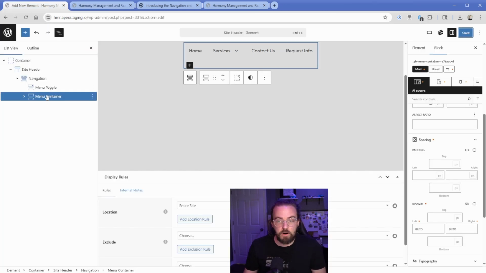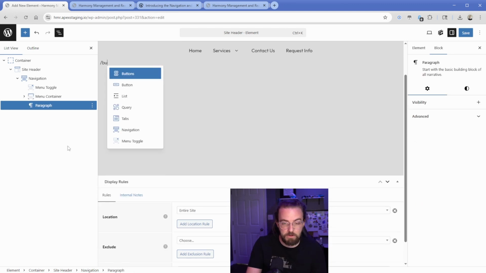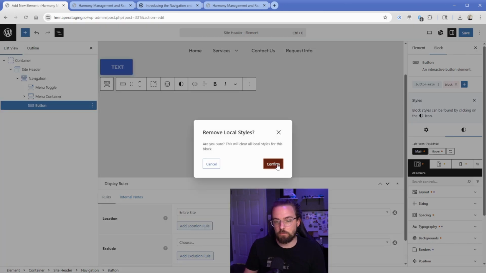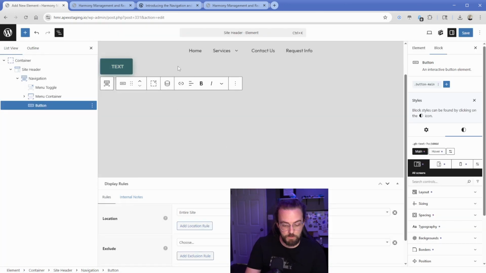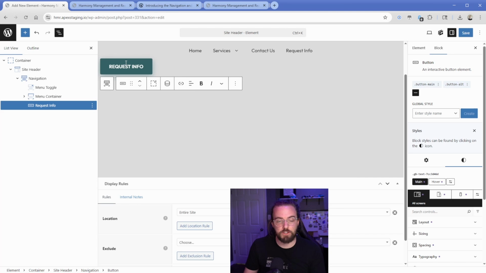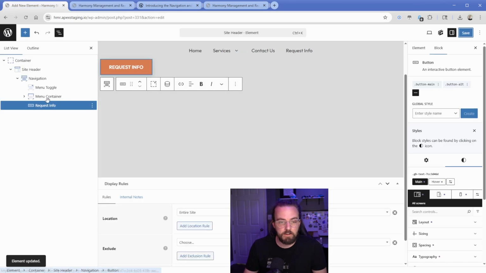So at this point, what I want to do is the coolest thing, which is I'm going to add a button after that menu. So we're going to go just with the GenerateBlocks button. Let's go ahead and drop in our button main class, and we'll clear out the local block styles. And then we're going to call this one something like request info. Now, I also have a button alt class here, which is a stacked class just to turn it to orange. And then if we save this, refresh, we can see that it's right where it looks like it's going to be in the editor. So what I want to do is take this button and push it over here to the end after that menu container here.